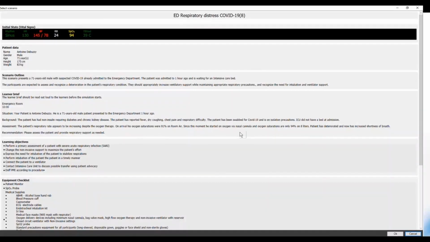Express the need for intubation of a patient to stabilise their respiration. Perform the intubation of a patient in a timely manner. Connect the patient to a ventilator and contact the intensive care to discuss possible transfer into the intensive care environment. You may also want to doff your PPE after the procedure is completed.